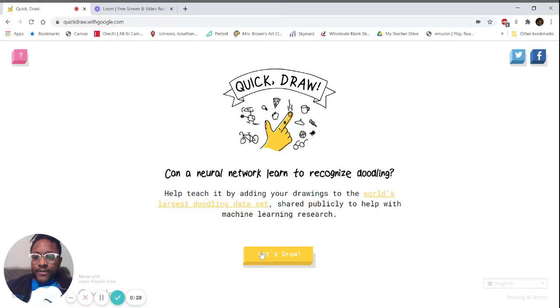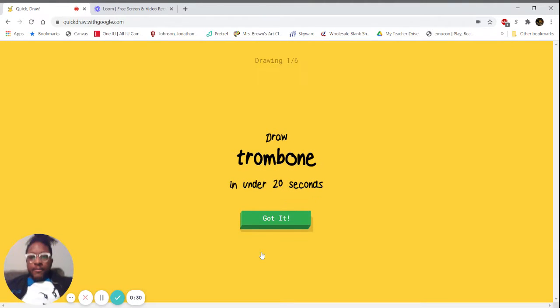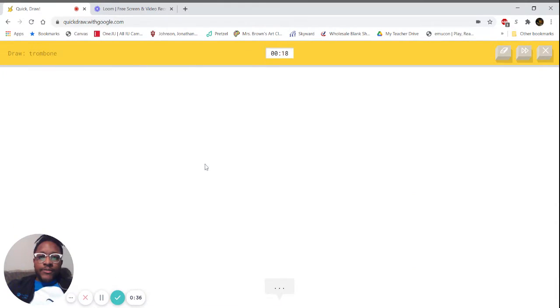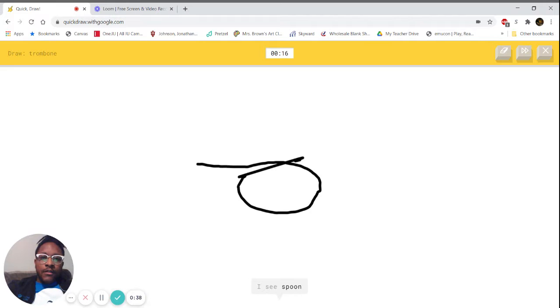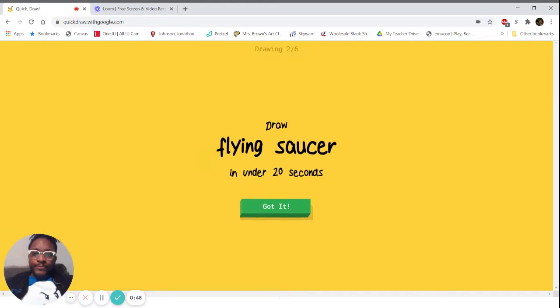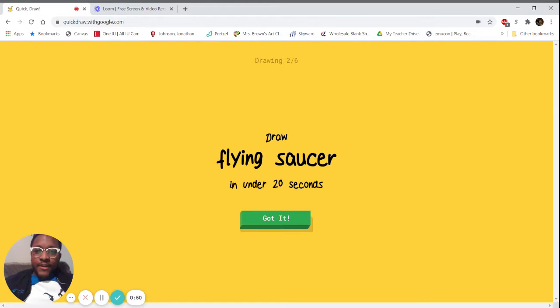So they're going to give you a word. I'm going to click on Let's Draw, and my word is trombone. Now, have you never seen a trombone before? It looks kind of like a paper clip, so I can take my touch screen or my pad, and it's going to guess. Oh no, trombone has like one more loop, doesn't it? There we go. So you just try your best, and if you come close, they'll be able to guess it.